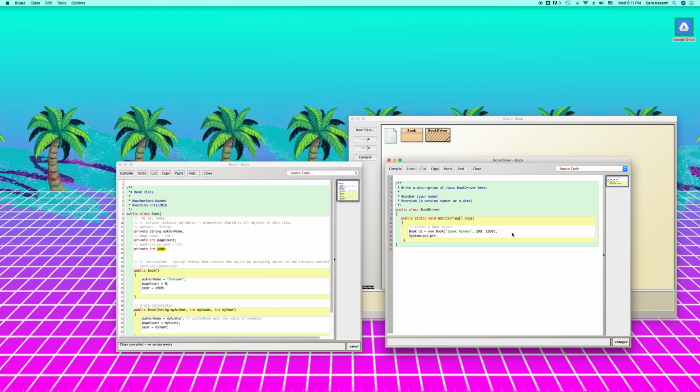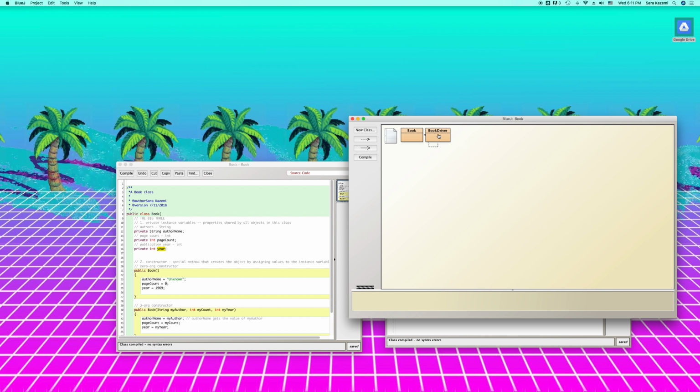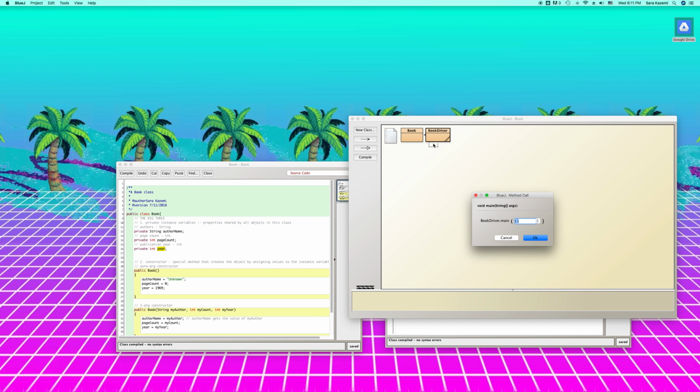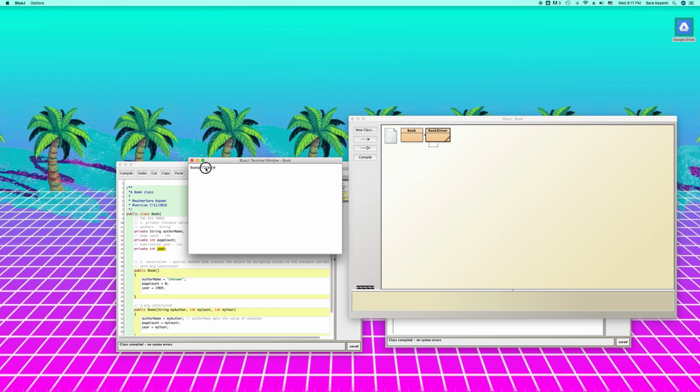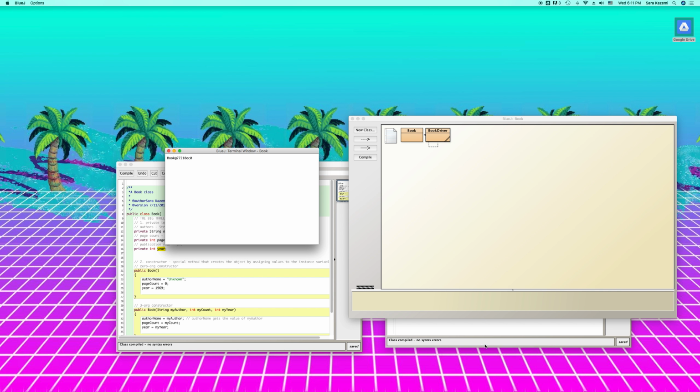And I want you to think about, what do you think is going to print out? Try to take a guess, and then we'll see what actually happens. So I'm going to go ahead and compile that, and I'm going to run the main method. So this is what we get, which isn't very helpful. And I'm going to show you why this happens.